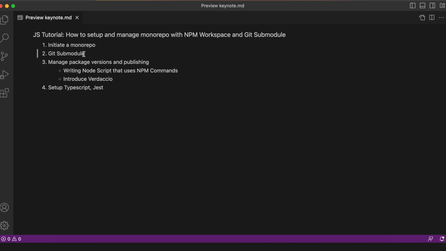I then set up NPM Workspace to link all the projects and packages together. The second section is about Git Submodule. I will use the Git Submodule command to clone other repositories as submodules. Then I will show you how to link and manage them inside the monorepo.